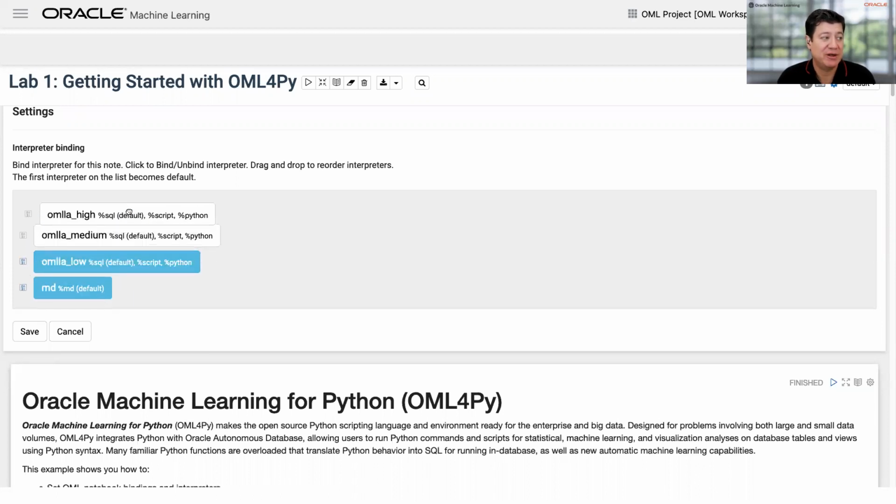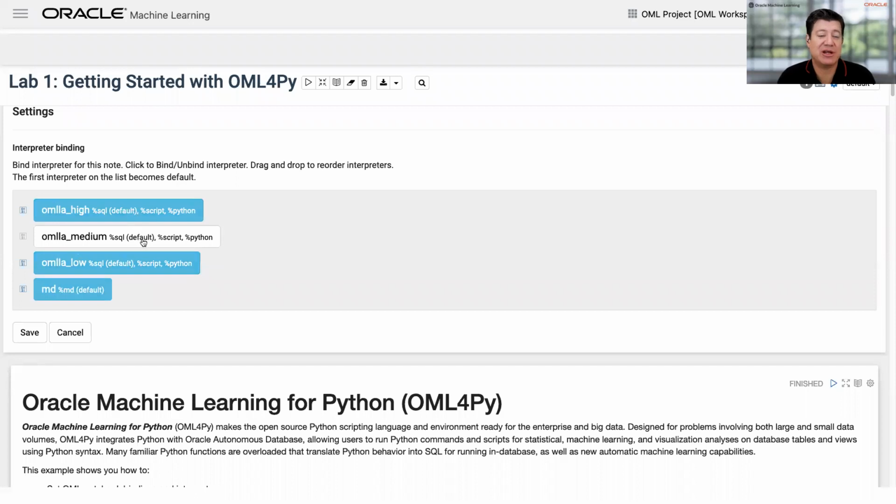So even if I had selected, if you click on them, they become blue, so that means they're selected. But if I have this, that means that the interpreter is going to look at the first interpreter that can understand SQL and Python, and then it's going to use that one. So even if I highlighted the medium and high here, it's only going to use the low because that's the first one in the list. Okay, and then make sure that for any changes you make, you click on save.